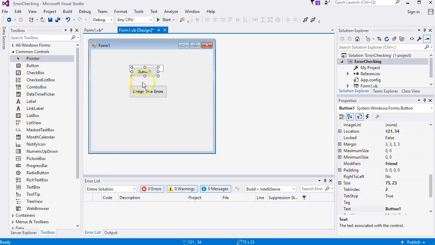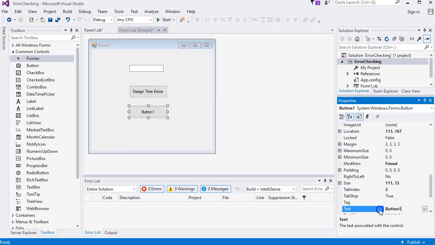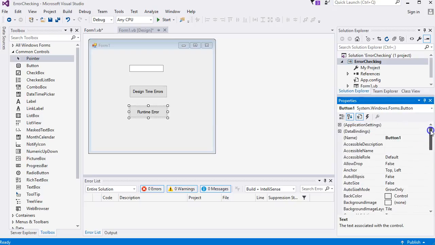Let's see runtime errors. I'll add another button, and I don't have to make it the same size. Let me change the text to runtime error, and change the name to btnRuntime. And again, I can capitalize that one.